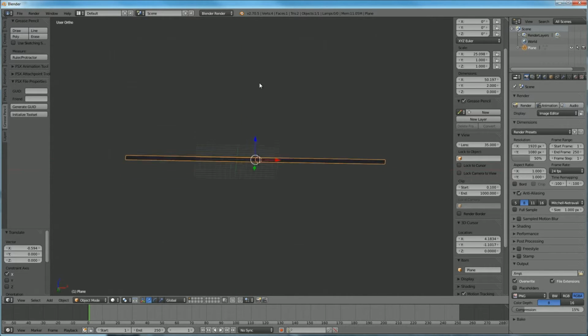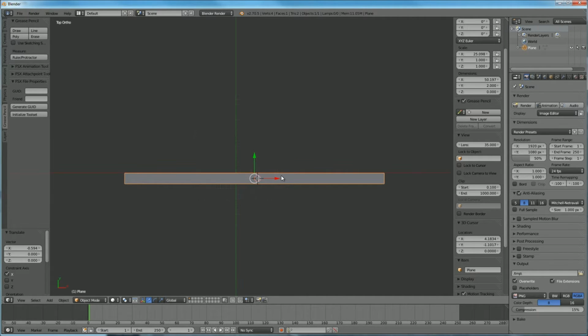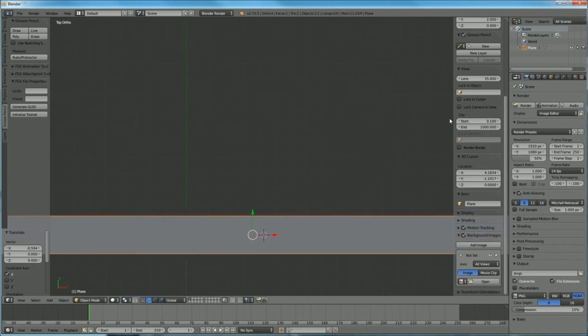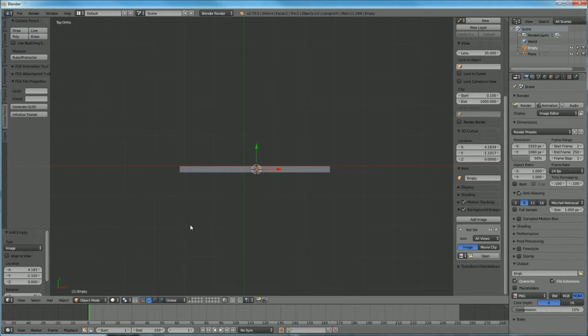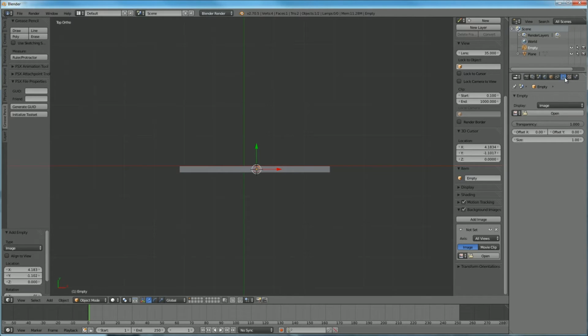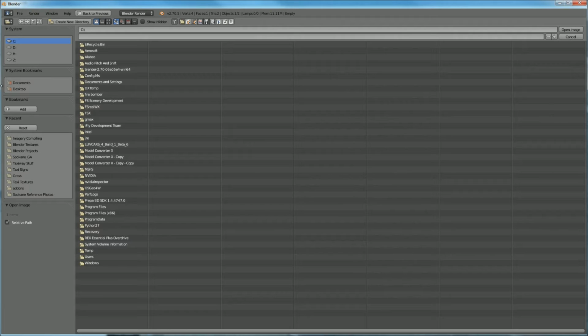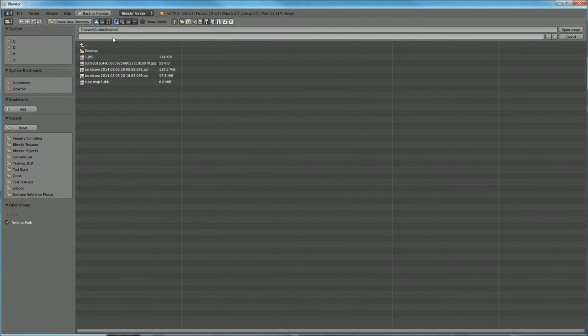And now I'm going to add an image. So instead of adding a background image, this time I'm going to show you a different way to do it. I'm going to do Shift-A, Mesh, Empty, and Image. Alright, I'm going to say Open Image. Let's see, over here on the right side. We'll say Open. Find our picture that we just took.